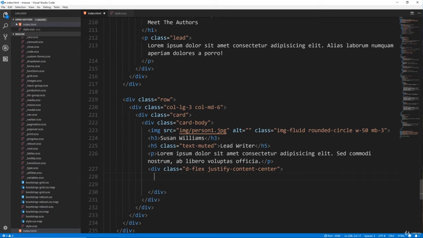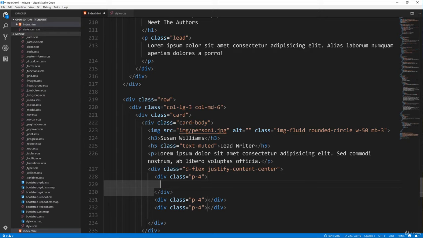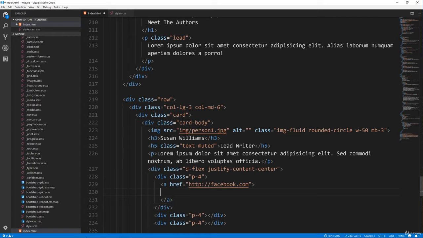Okay, and then in here, what we'll do is have 3 divs, and I want padding 4 on all of them. So let's say p-4 times 3 tab. In this first one, let's put an A tag. Actually, we don't need any class or anything. It's just going to be an A tag. And we can say that this is going to go to http facebook.com.